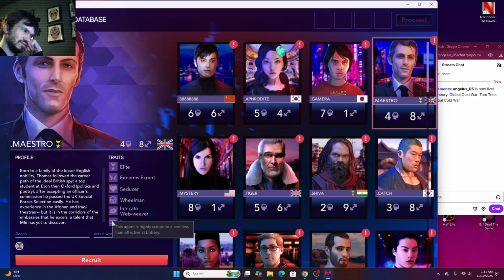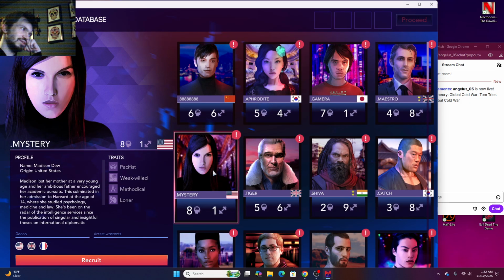I don't know. I also don't know how this works. To be honest. This agent is highly scrupulous and less than effective at bribery. Oh. What does that mean? Because he's honest? So we don't want him for that reason, I guess? I don't know how this works. I've never played this game before, so I'm just reading over these profiles. Maybe I can understand more as I read them.